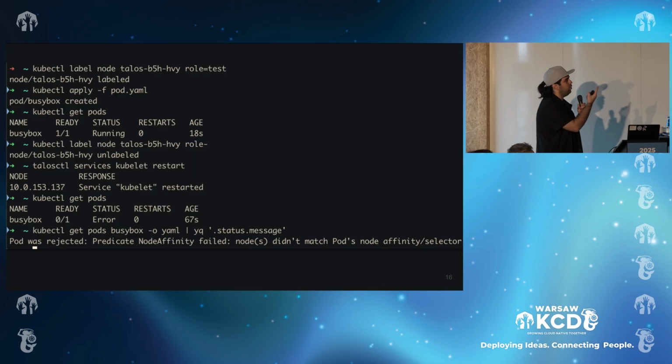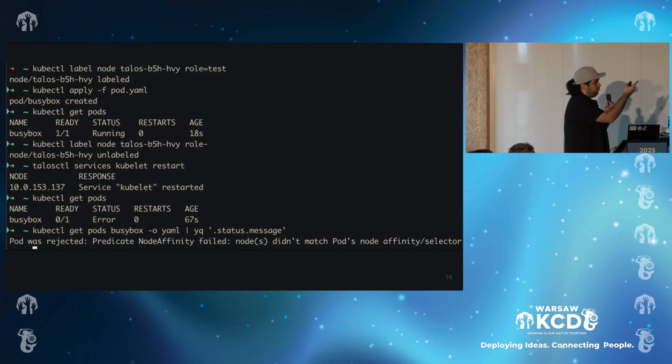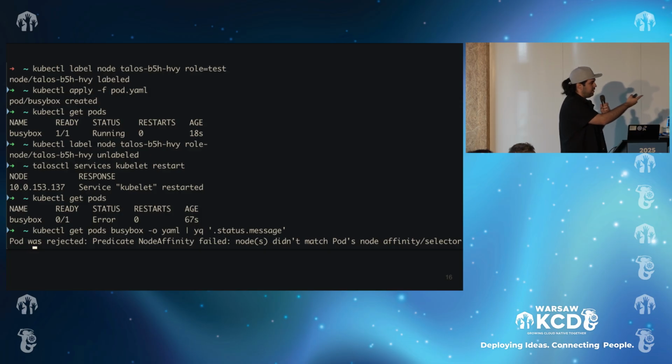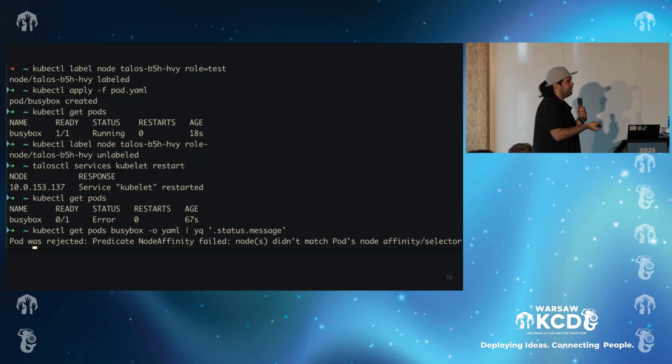We label the node with some kind of role that we define, and we apply a pod with a nodeSelector for that role. Then we see that the pod is running without any issues. Then we unlabel the node and restart the kubelet, and we will see that the pod is in an error state. Literally 30 seconds ago, the pod was running, and the only thing that we did was restart the kubelet. So how does it actually affect the pod?